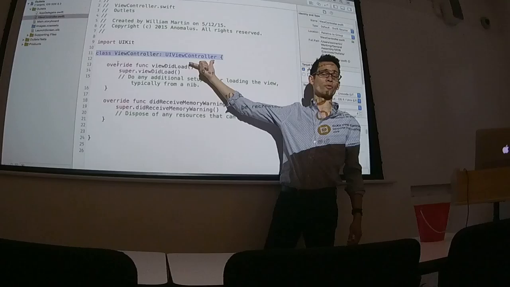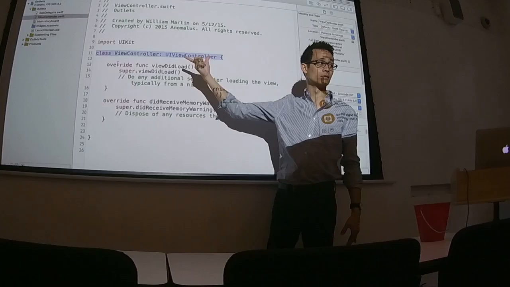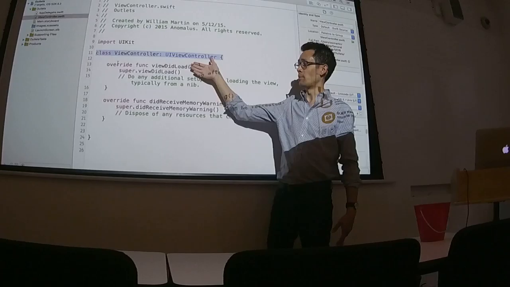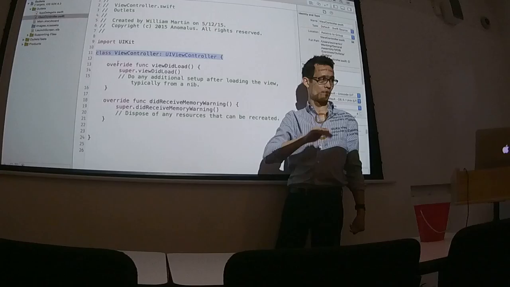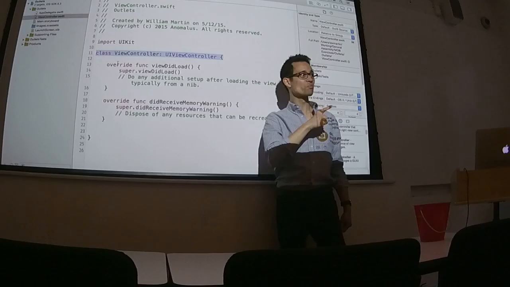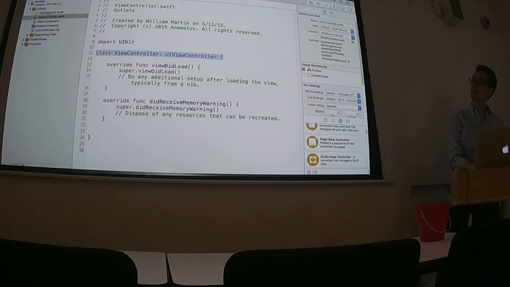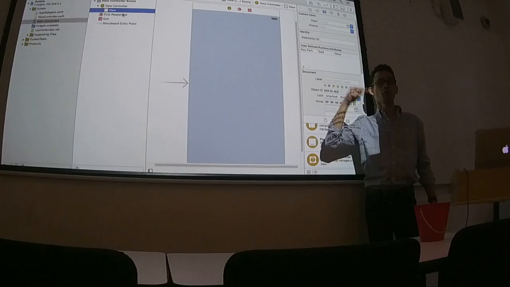UIViewController is the most basic view controller that we can get. All it really does is provide a bunch of methods for us that are called at various points in the lifetime of the app, but also gives us a single property called view, which refers to the white box that we were looking at before. So if I go back to Interface Builder, this view can be accessed by dot view on the instance of the view controller. Okay?